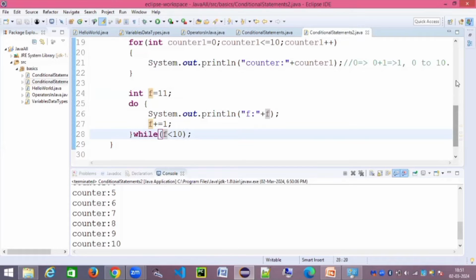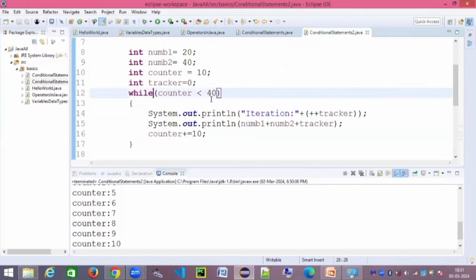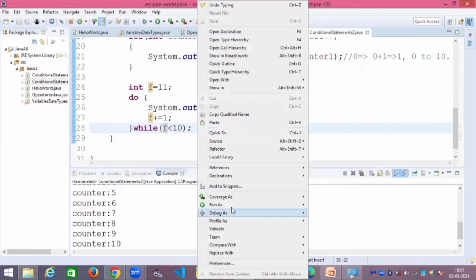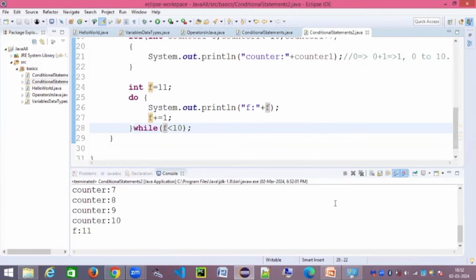While was different. While was first checking the condition, then you execute the code. But do while is saying you first execute this code and then later on you can check the condition. So let's run this program and see what happens. You can look at this code that it is printing f equal to 11, even though 11 is not less than 10, it is more than 10, right? So that is how your do while works.